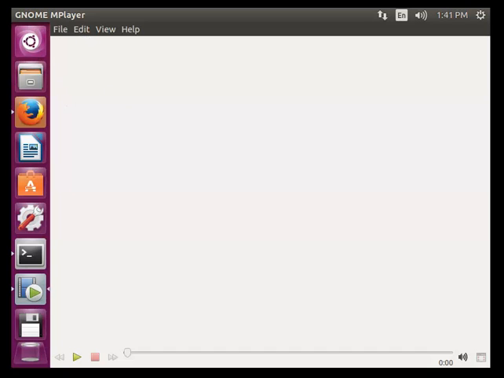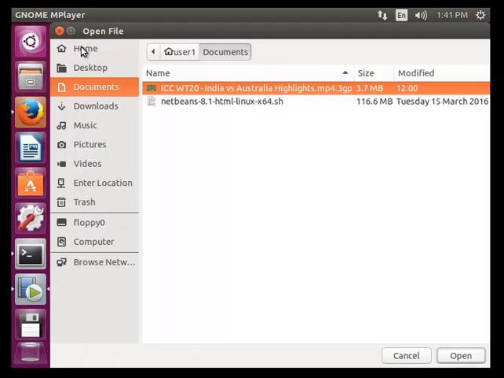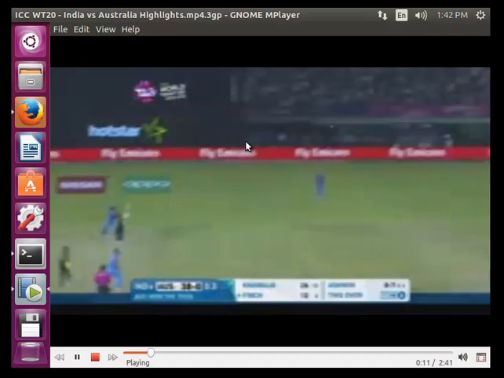Now I am going to run one video from this GNOME Mplayer. I have the video in the location of Documents. Now I click this video. Now the video is running successfully.